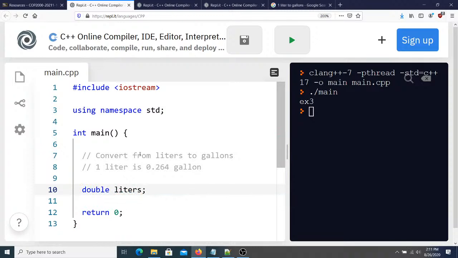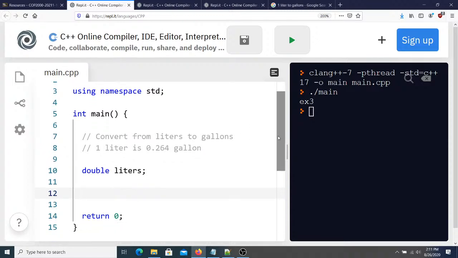So I'm going to declare liters. I'm going to write this a couple different ways, so it's going to evolve over time. Let's start with the simple version. So I'm declaring liters, and then what I want to say is liters is equal to, let's start off, initially it's just going to be 1 liter.